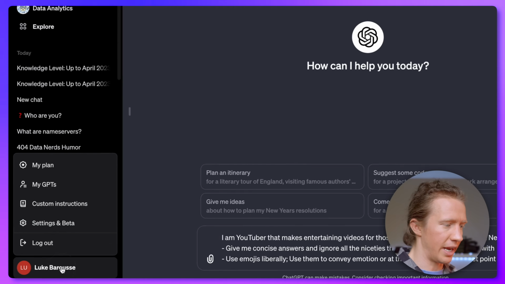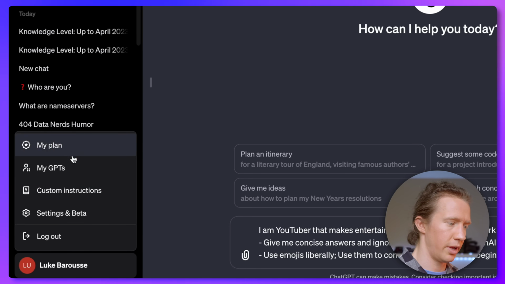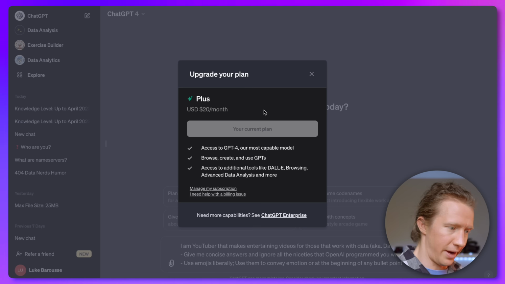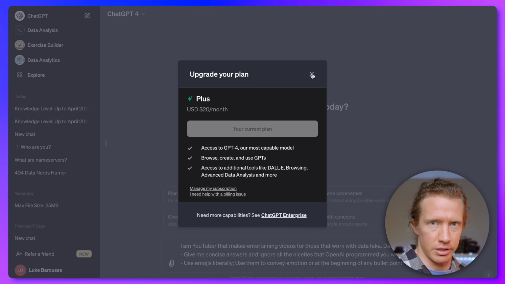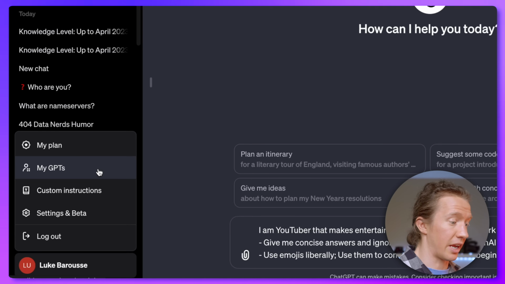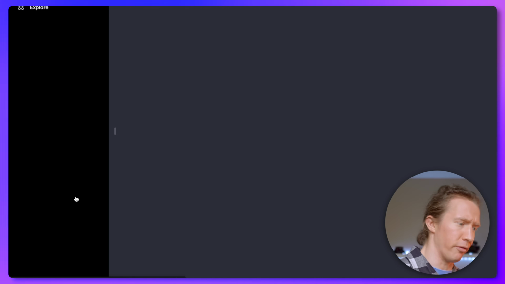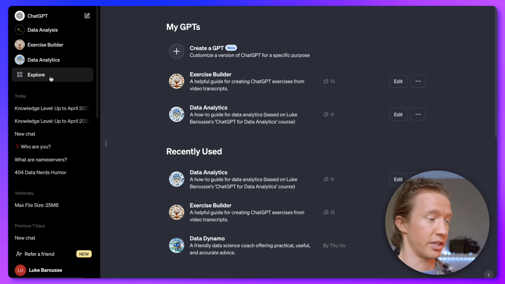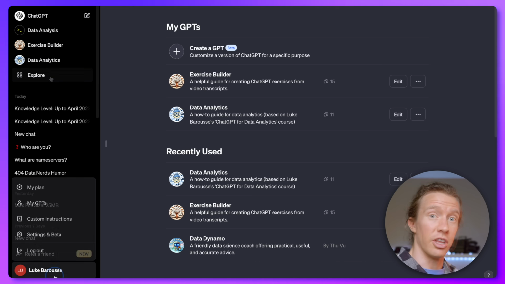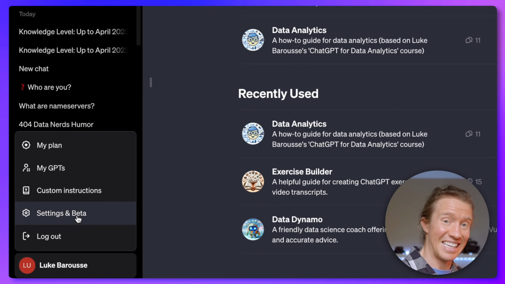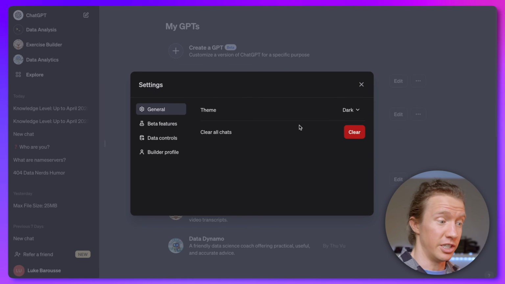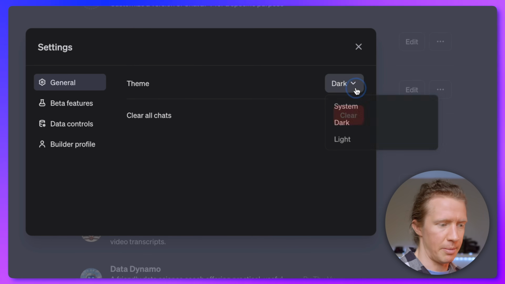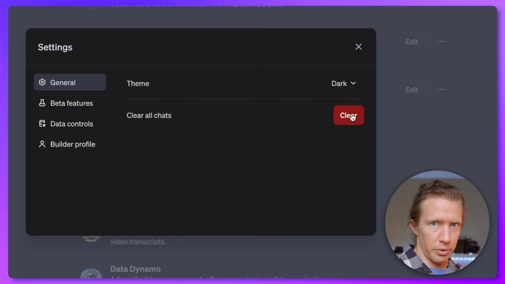Going back into the settings, they have a few things you can actually do. First is to access your plan. Right now we have ChatGPT Plus, that's expected. Next, you can access your GPTs, which I have a whole video on, but it will take you to this menu, which you can also access via clicking Explore right here. The last thing to go over in this is the settings and beta. First is the general tab that you can set the theme of either dark or light mode. You can also clear your chats.